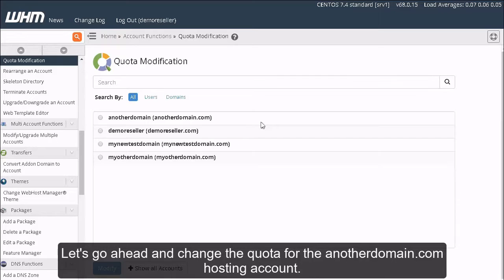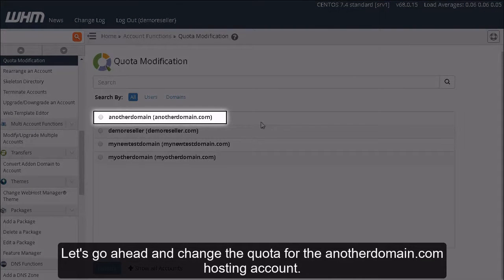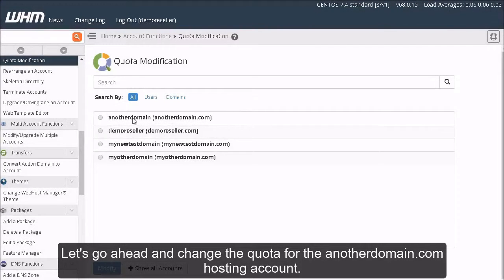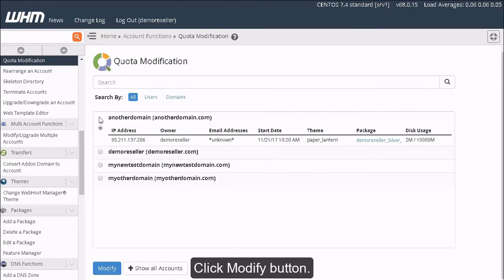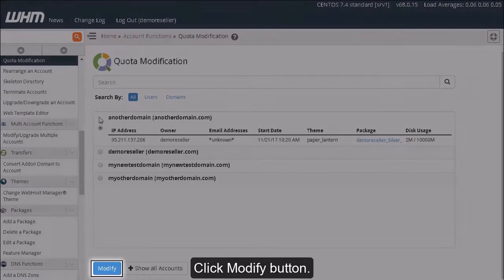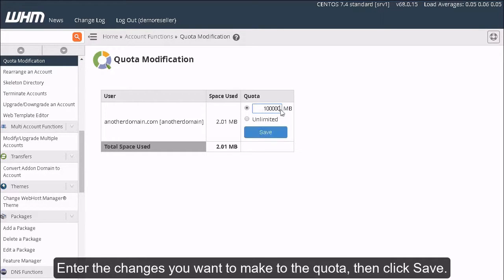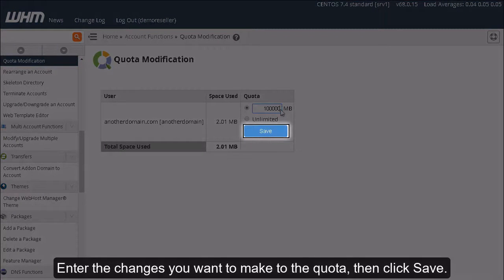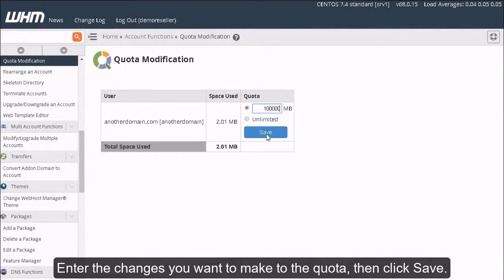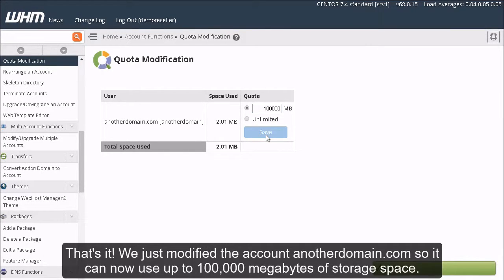Let's go ahead and change the quota for anotherdomain.com hosting account. Click Modify button. Enter the changes you want to make to the quota, then click Save. That's it! We just modified the account anotherdomain.com so it can now use up to 100,000 megabytes of storage space.